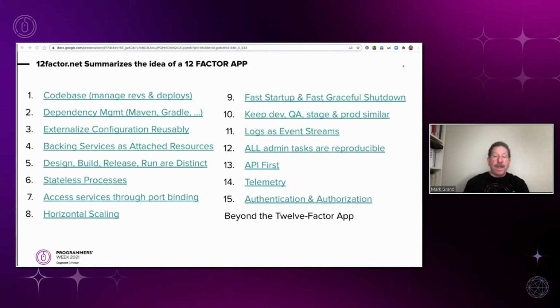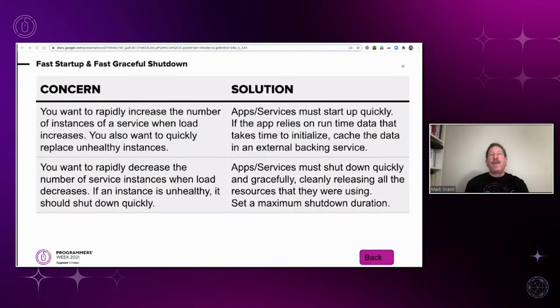So, fast startup and graceful shutdown. If we're going to do horizontal scaling, when we decide that we need to have another instance running, then we want it now, not a few seconds from now. And so we want the new instance to start up quickly. We don't want it to have to take a long time to load a lot of things, to make a lot of connections, to do things that will take an unfortunate amount of time. So it's important that all of our app services start up quickly.